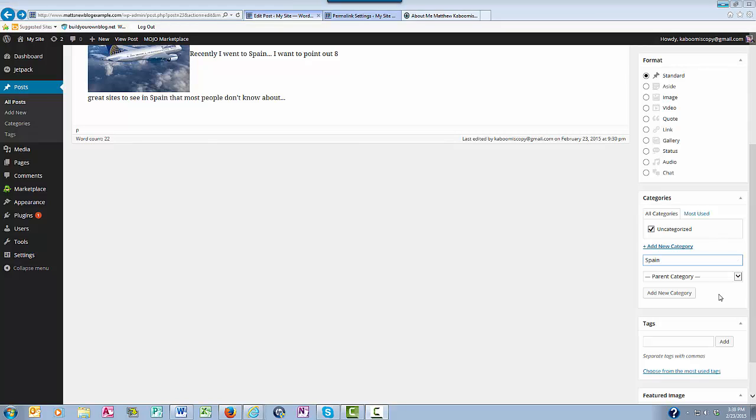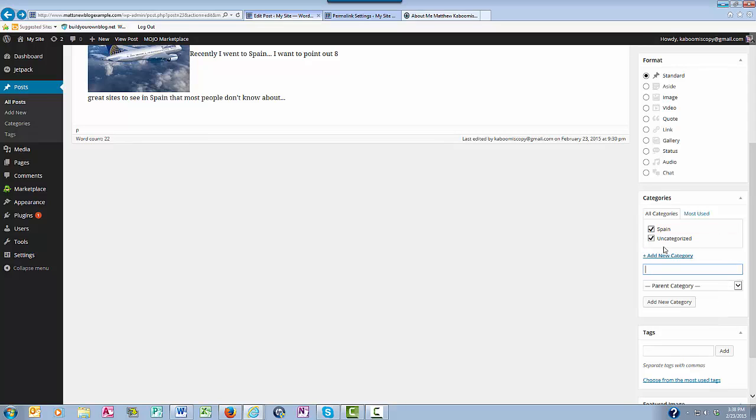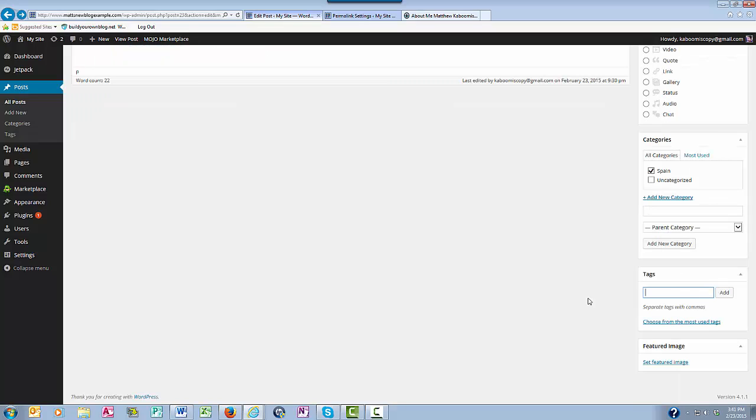So after you type in your category, you click Add New Category. And then you want to uncheck this little box here that says Uncategorized. So this is going to put this blog post into the Spain category. So anytime somebody wants to look up articles on Spain that I've published, all they have to do is look up the Spain category. Now you can also do the same thing with tags right below the categories.